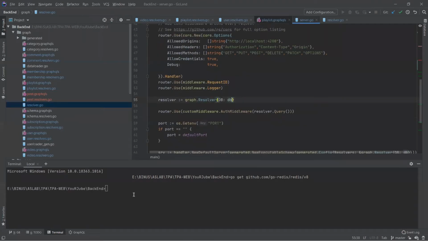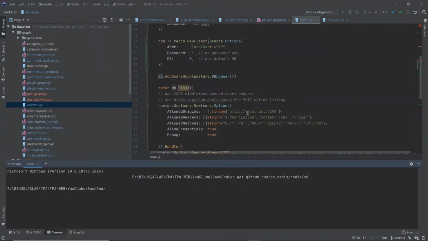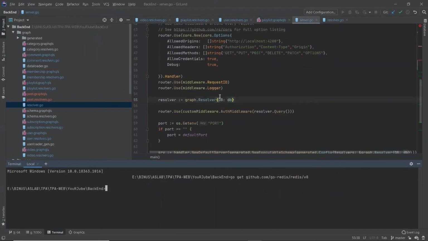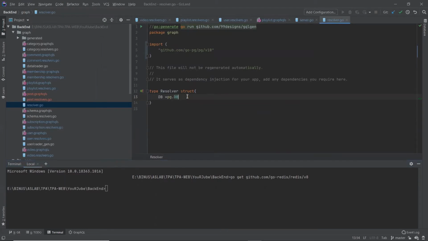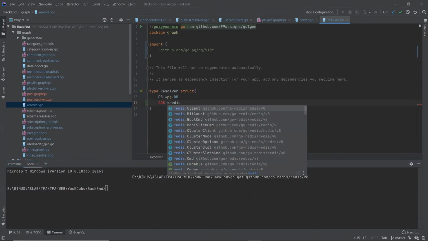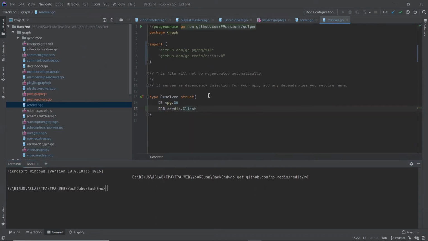Now after we finish installing Redis in our backend, first we need to modify our resolver. So we go to resolver.go here, and then we give it a Redis client, redis.Client. Okay. Now our resolver can connect to a Redis client.